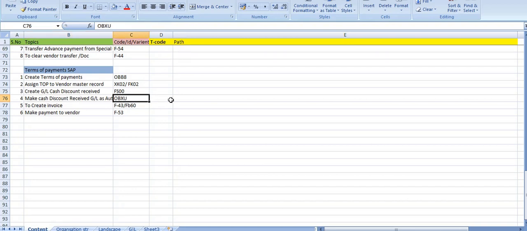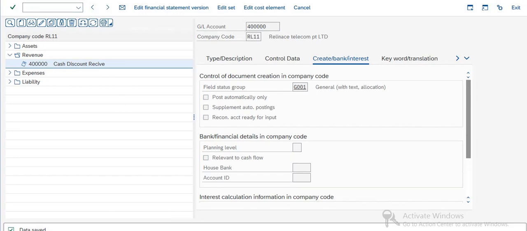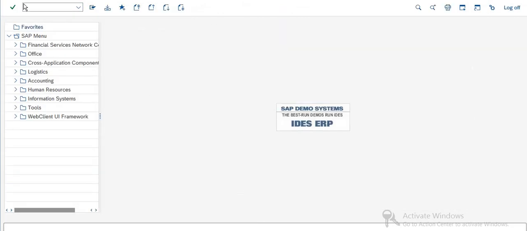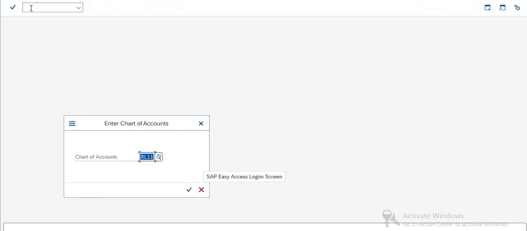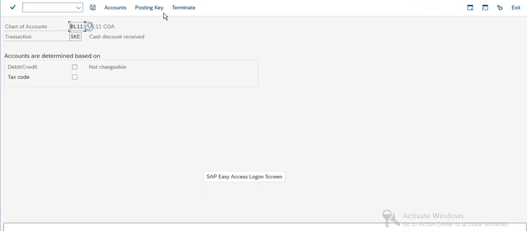So for that we have a T code OBXU. Just go to the SAP screen and then we will enter that OBXU. Just select our, and here we will enter our cash discount.